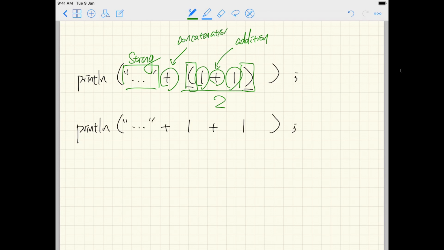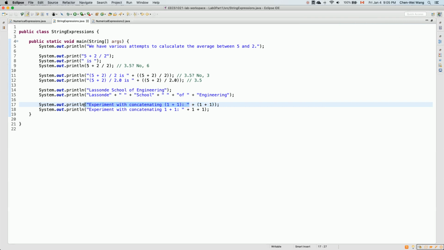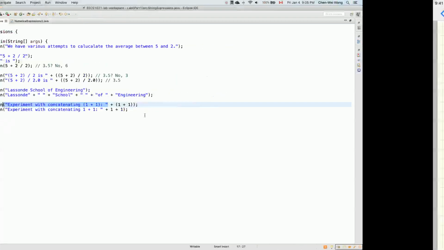which means it's as if Java is going to implicitly convert this calculation result into 2 and then concatenate this to the end of this. That is why you saw over here 2 concatenated with this particular string. Experiment with concatenating 1 plus 1, right? Concatenate with this particular string. That's what happened. What about the second one?